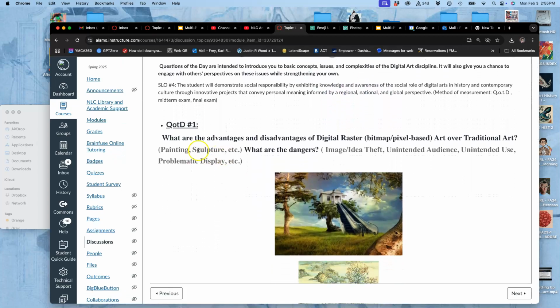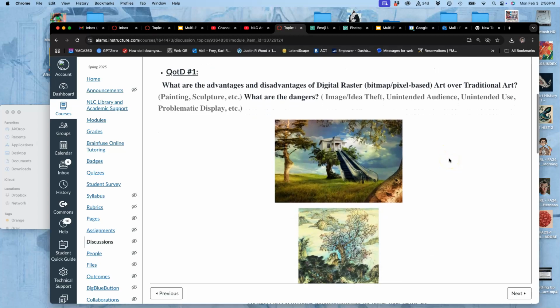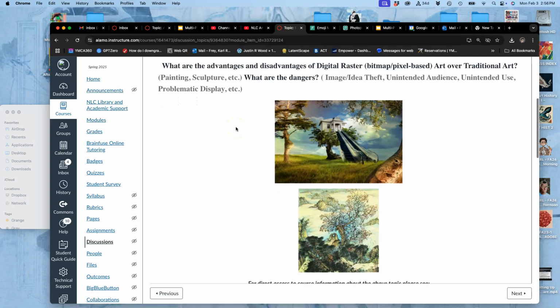But this question of the day is, what are the advantages and disadvantages of digital raster, pixel-based images over traditional art? And this can be about paintings, it can be about sculptures, it can be about typography. Like, I'm old enough that I learned typography in school by painting it with graphic paints on artboard and then having this photographed, whereas now it's all digital.